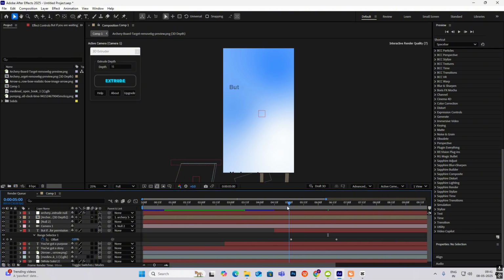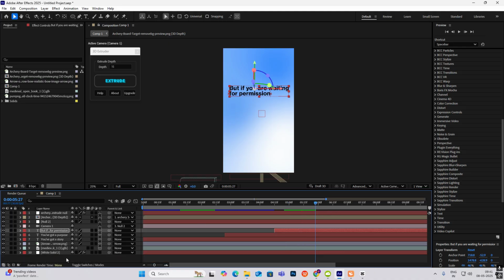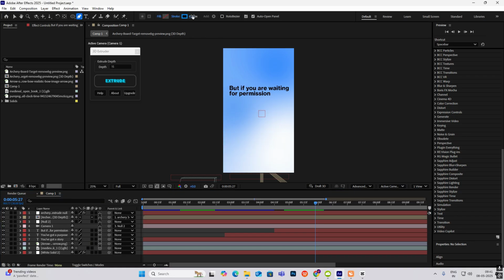Okay, let me bring the keyframes closer so the animation is faster. And then let's do the tick animation. For that I will just select my pen tool over here. While selecting the stroke, I will decrease the value.